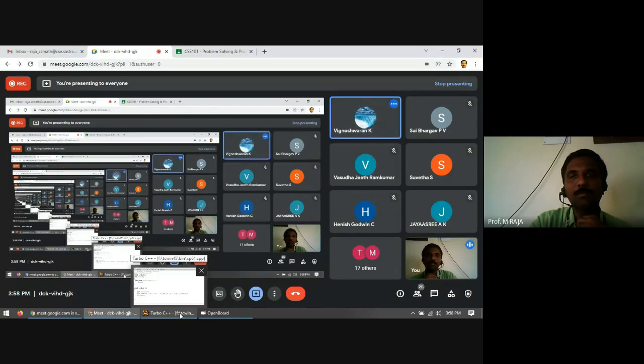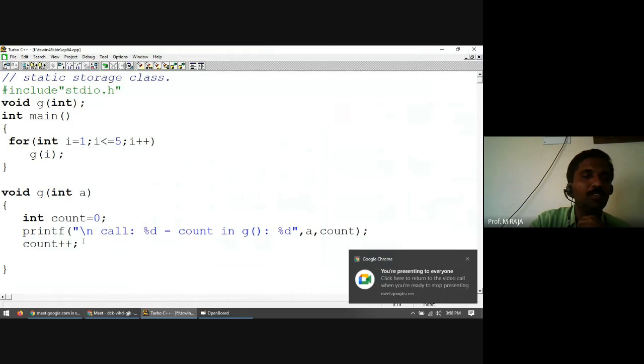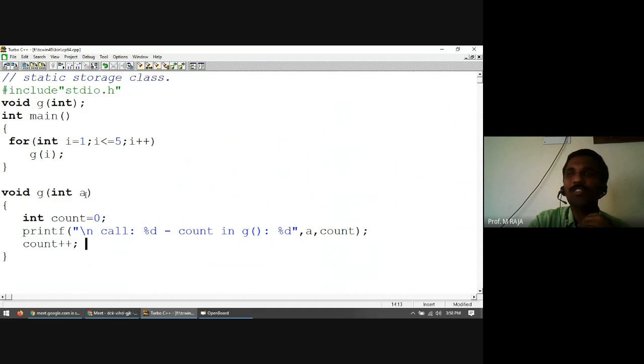Sir, what happens if count++ is not given, sir? If count++ is not given, no effect will be there. Just think, when i is 1, it is passed, A receives 1. Count is 0, the values of A and count are printed. When count++ is given within this function call for i equal to 1, the final value of count is 1. Please understand.